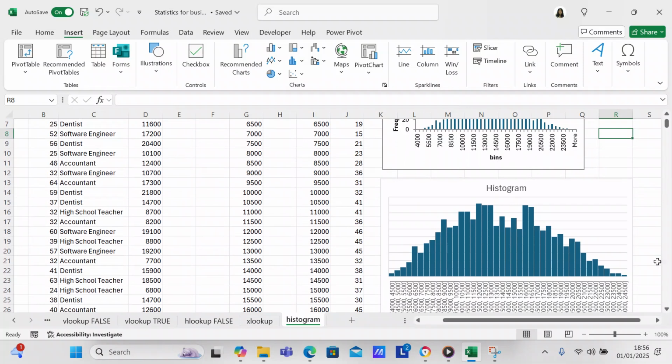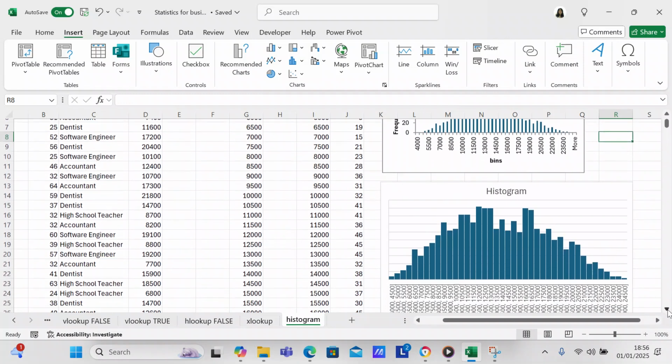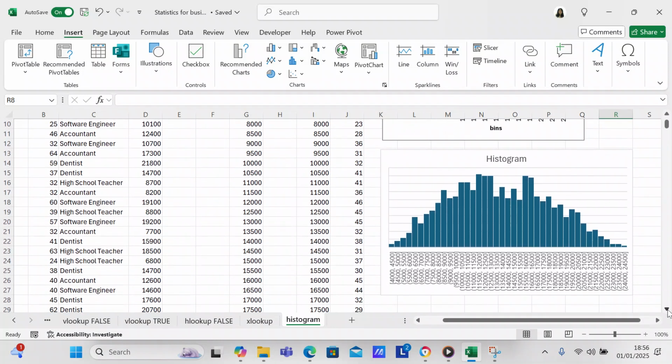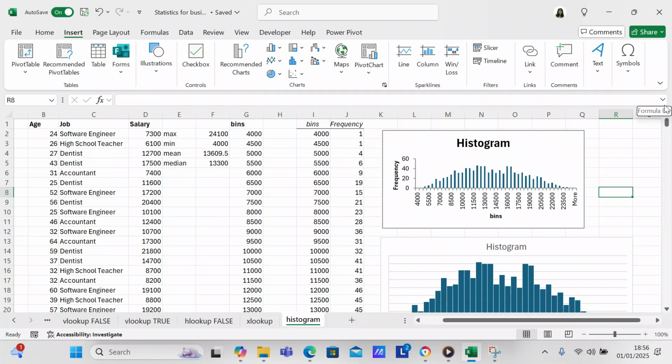I think perhaps the histogram in the data analysis is more accurate because it gives you the bins, it gives you the frequency of occurrences in each bin, and it looks a bit neater than the histogram in the chart section, because the histogram in the chart section doesn't tell you how many occurrences you have of each bin. But that's just two ways to do it. The main way is with the data analysis plugin.